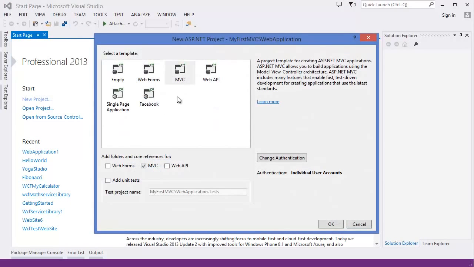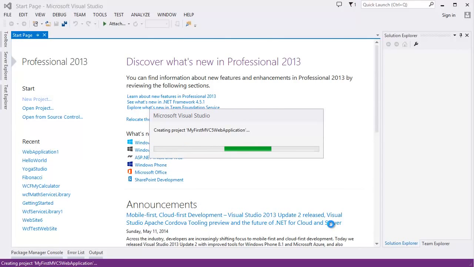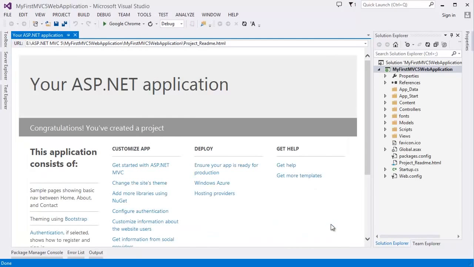Now you have the template. You can select MVC, as we are going to create MVC 5 application, so we have to select MVC, then click OK. Then Visual Studio will create the necessary files for you.